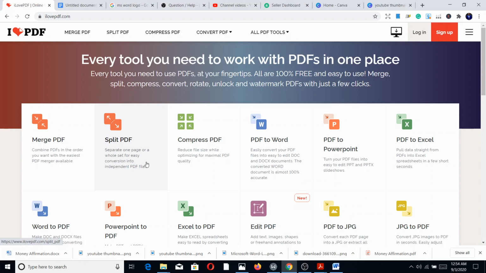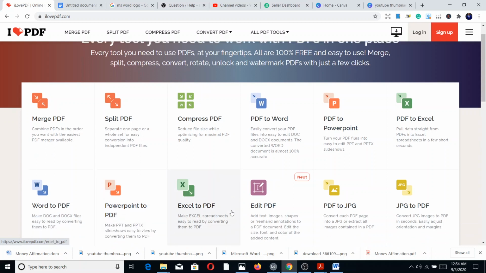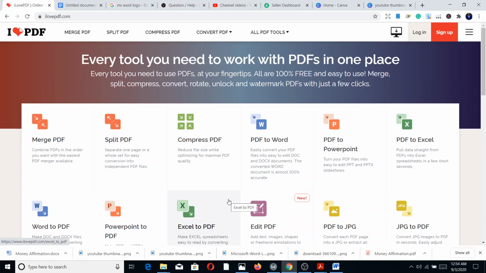You can split a PDF, merge a PDF, compress a PDF, do PDF to PowerPoint, PDF to Excel, Word to PDF, PowerPoint to PDF, Excel to PDF, edit PDF, PDF to JPEG images, JPEG to PDF. You can do all of this here on ilovepdf.com. This has helped me a lot in my publishing and my interiors and even my career documentation.